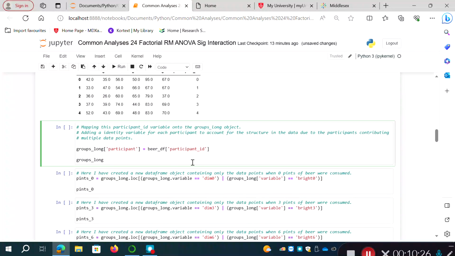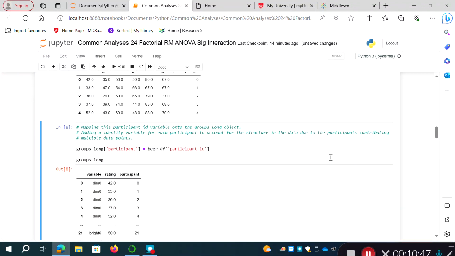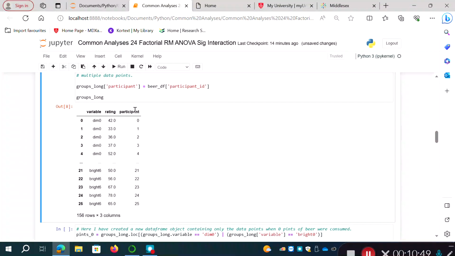And to do that, all I'm going to do is create a new variable on groups long called participant, a new column essentially, and that's going to take the participant ID variable from the original beer data frame and map that onto our groups long data frame. You can see there, participant.